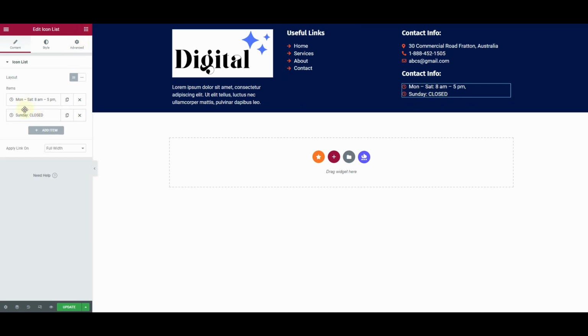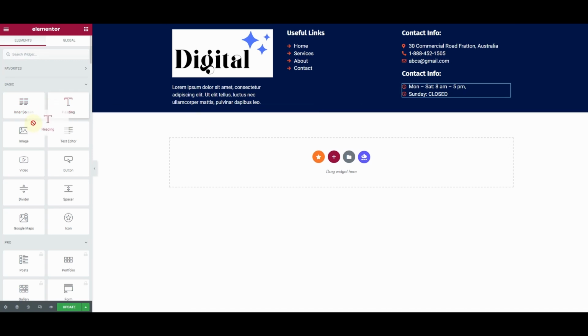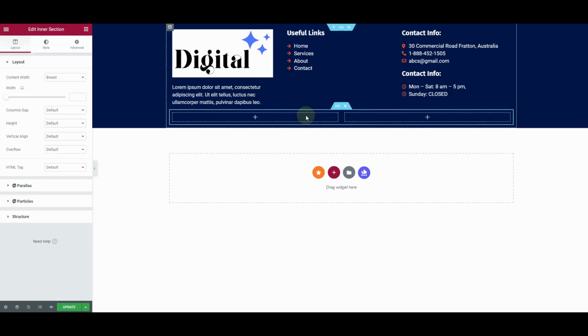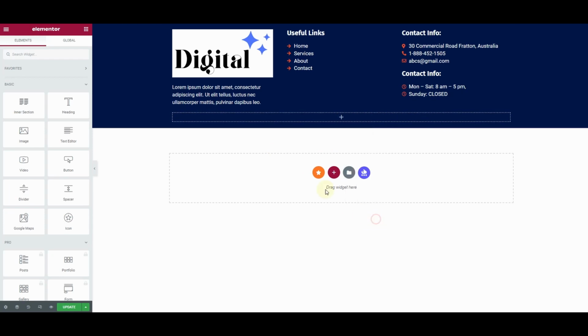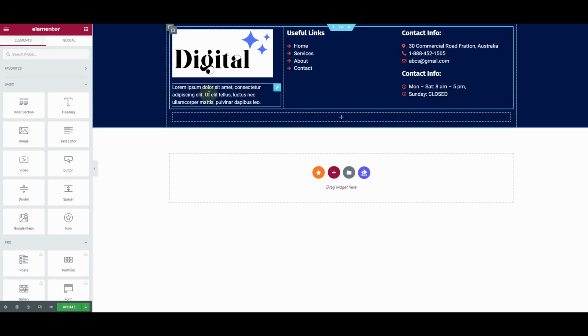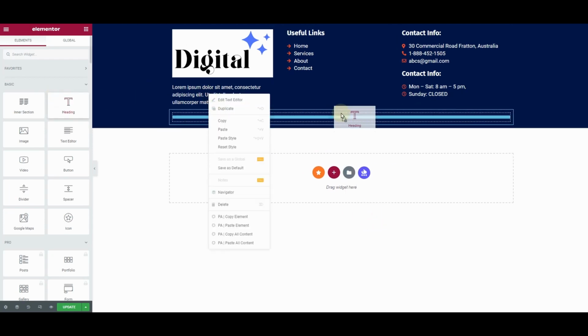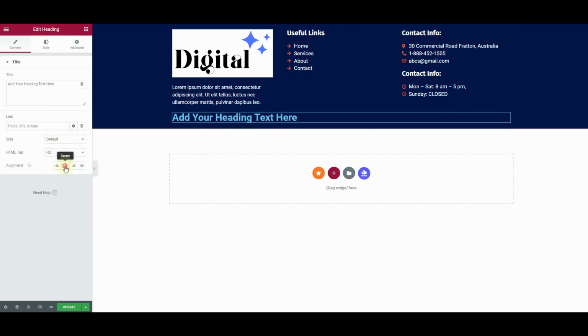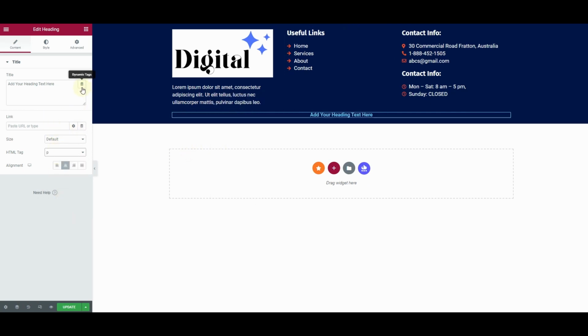Now what we can do is insert one more inner section right here. And I want to get rid of this second column from here. And then what we can do is copy this heading widget, and then I want to align them in the center. This is going to be a p tag. And then in here we can type in copyright notifications. So copyright, site name, and this is going to be all rights reserved. That is how it is going to look.